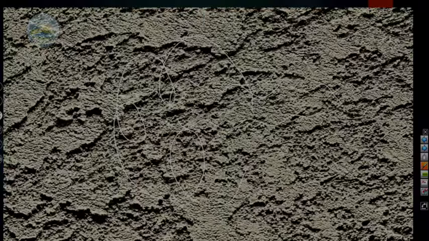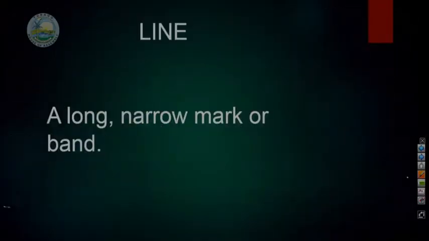Right, so a line is considered to be a long, narrow mark or band, but there are many different types of lines. All right, so we're going to utilize a few lines, and I'm going to show you how you could use line as an element of design. So let's get started right away. Now, line is a very, very beautiful element of design. So let's explore the element of design line a bit further.